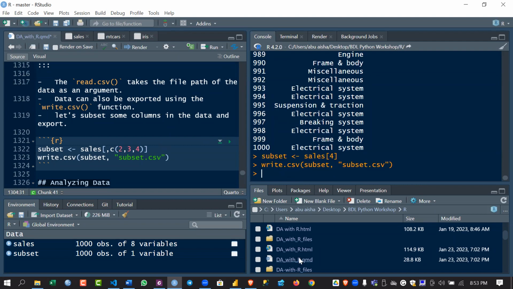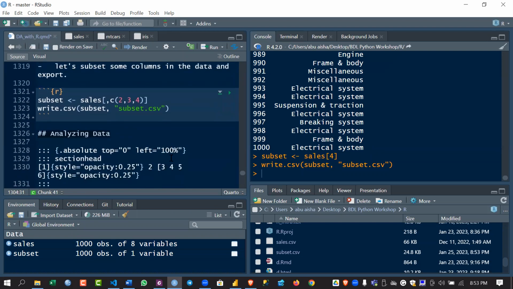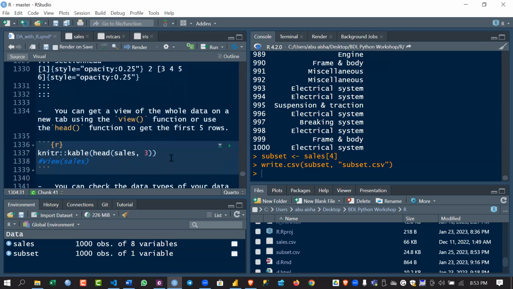So you can see subset.csv has already been created. This is my subset.csv. I can see the time it was created, 8:53 p.m., January 25th. So this means you use the write.csv function to create or export a data set. Why use the read.csv? To import a data set.